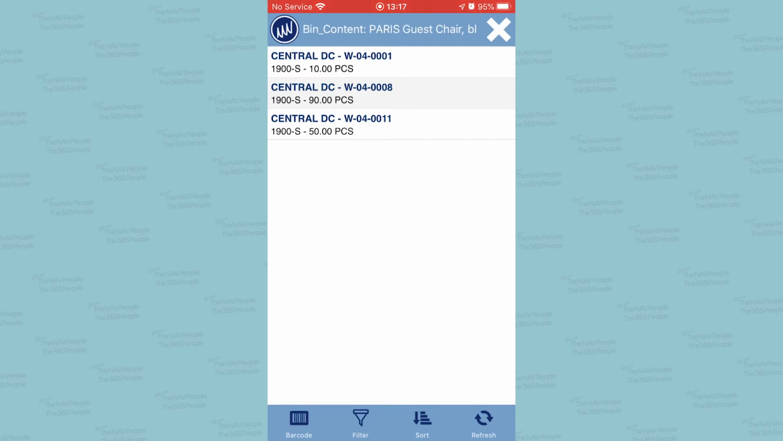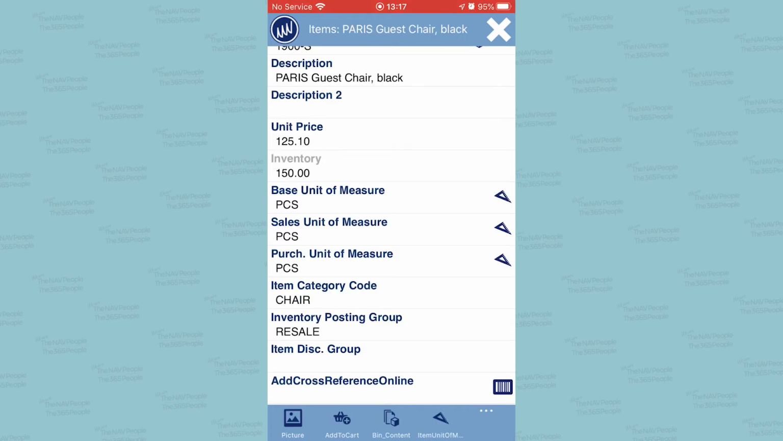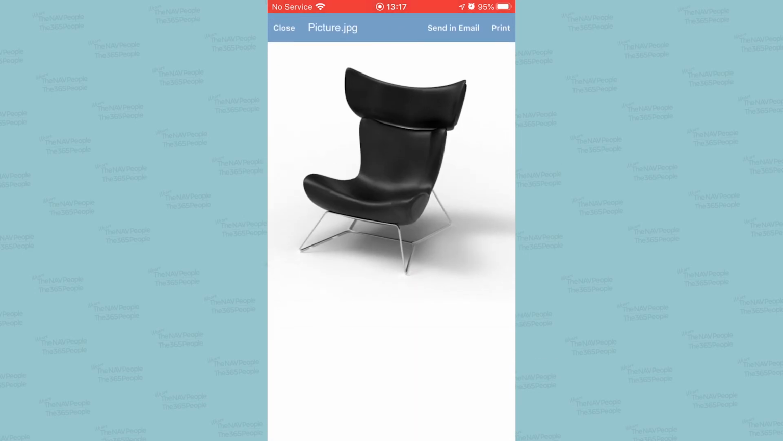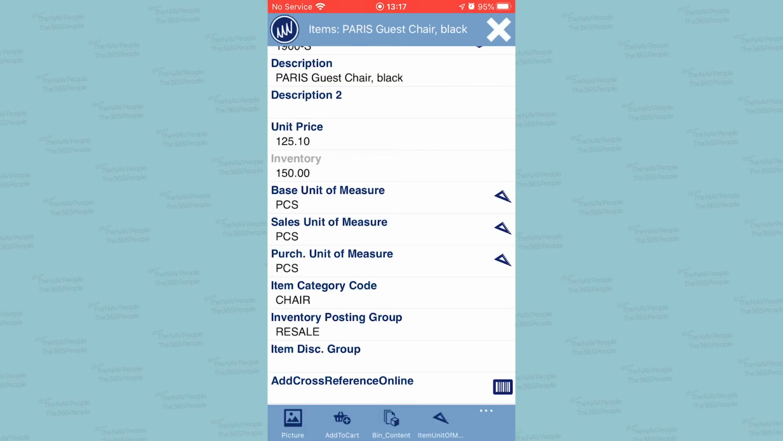There are a couple of other nifty little features as well. I've got a picture option and I can view or upload a new picture to make sure that I'm looking at the right item. Or if I've just had a new item delivered and I want to take a picture, I can do that for reference. And that's our item inquiry screen.